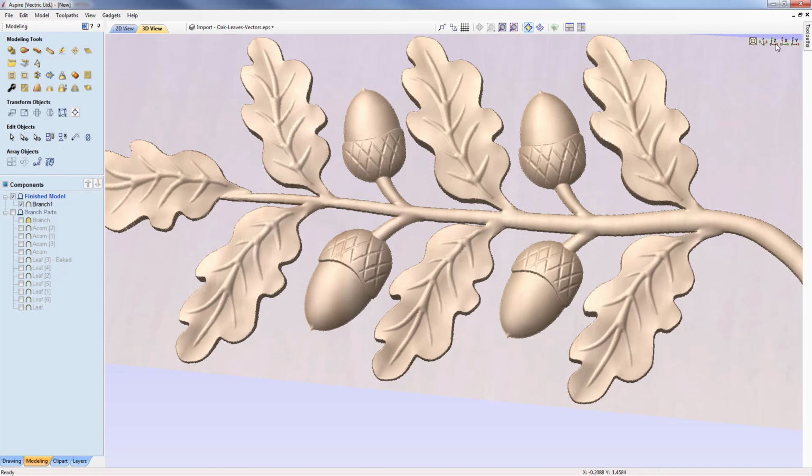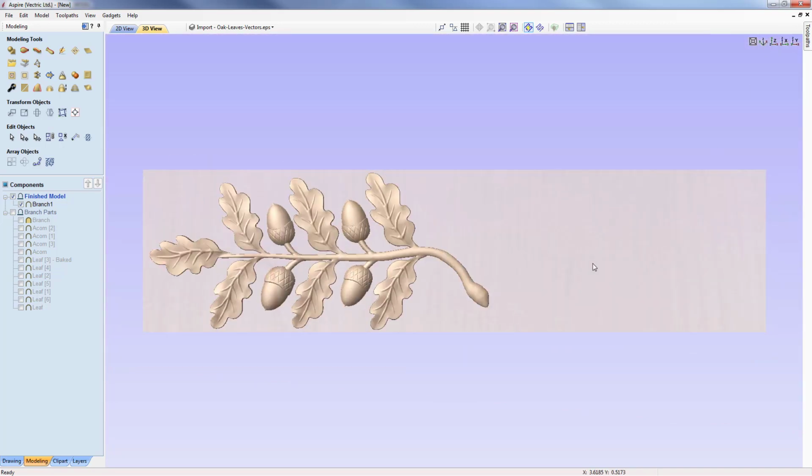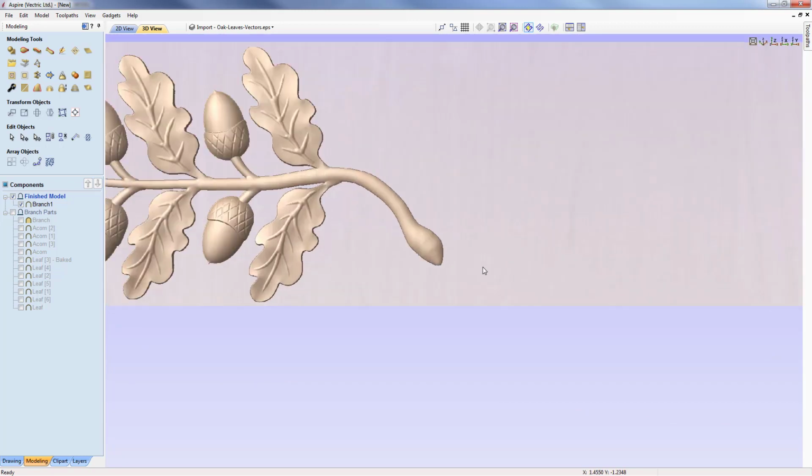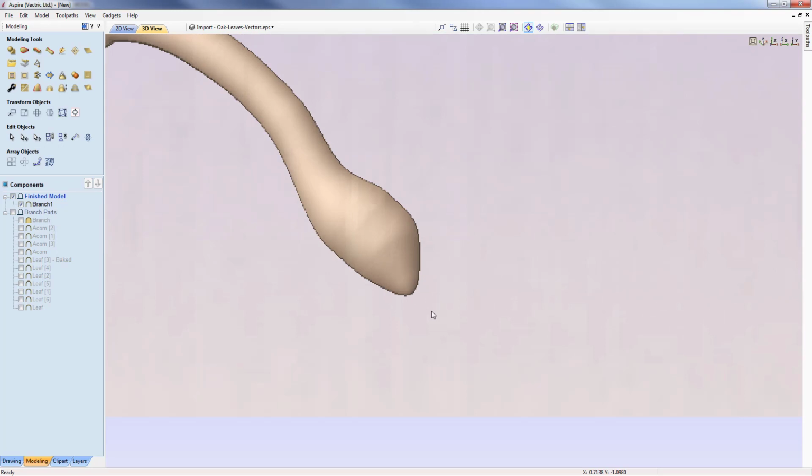So let's go back now and have a look at the main view, and now we need to think about mirroring this across. But one thing I'm not that pleased with is the end of my branch. It just doesn't look like the end of a branch would if it had been broken off.